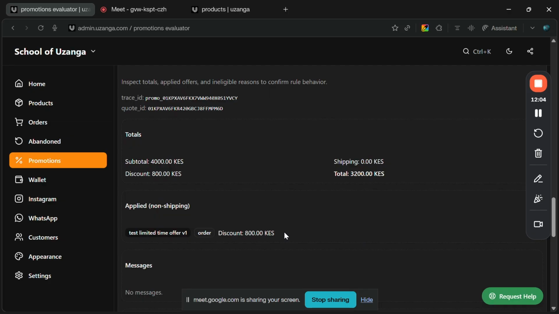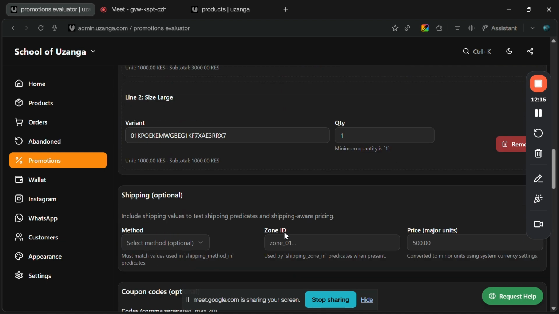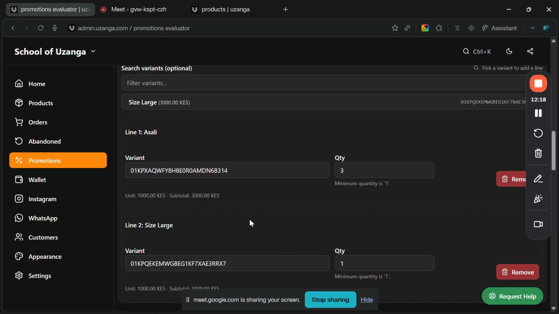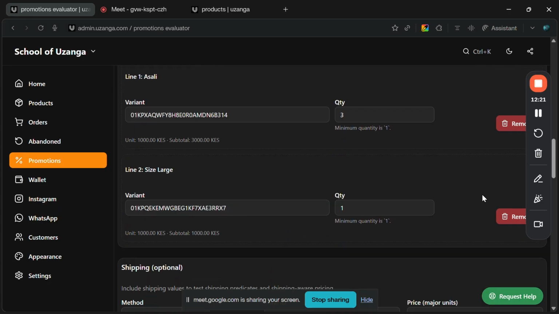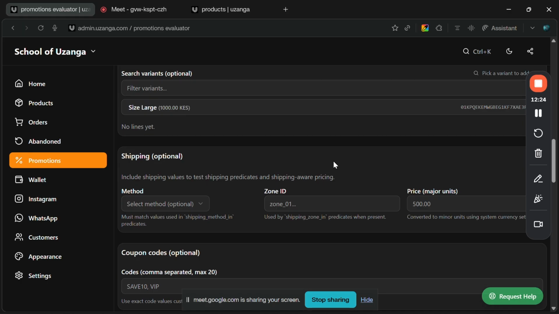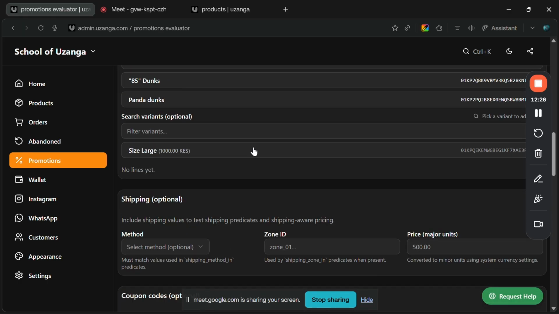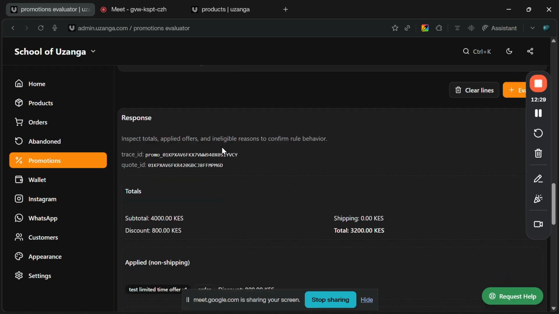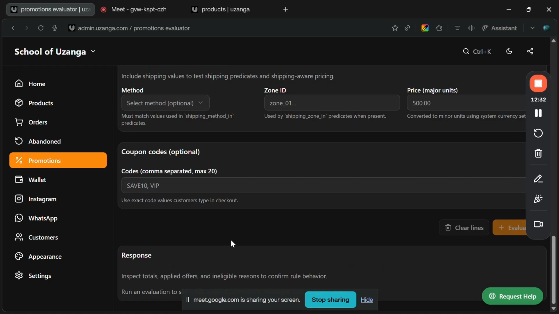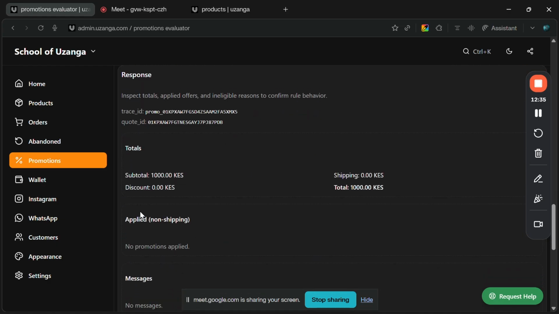So remember, what you did is, as long as the cart contains a given segment, that cart will get the discount, right? So if we remove, what was it? Let's remove both. Then now do the green dunks and select that variant. Then try to apply the discounts. We'll see that we don't get any discounts because that cart does not contain a product in the test product segment.